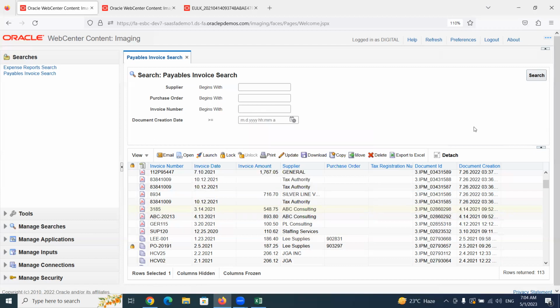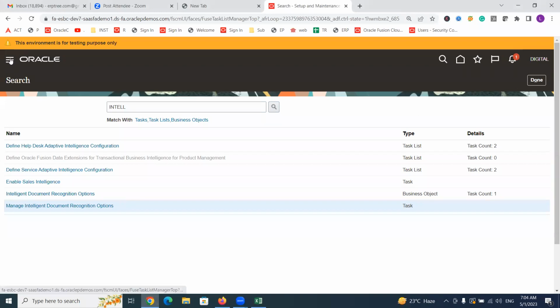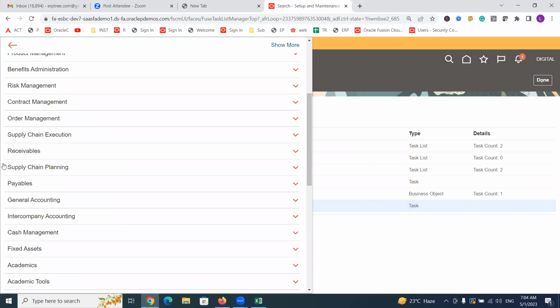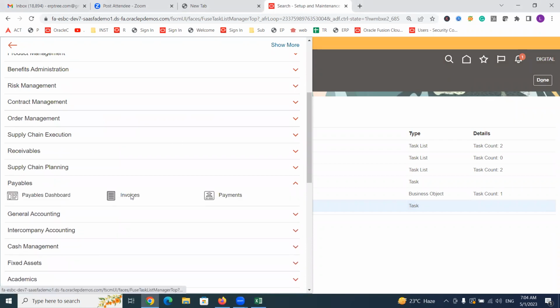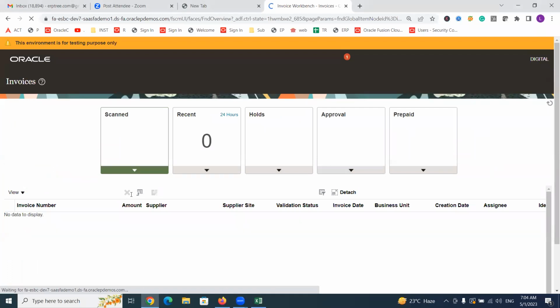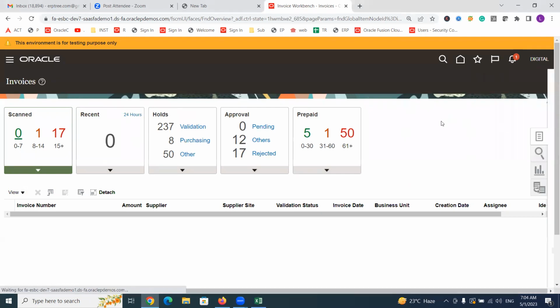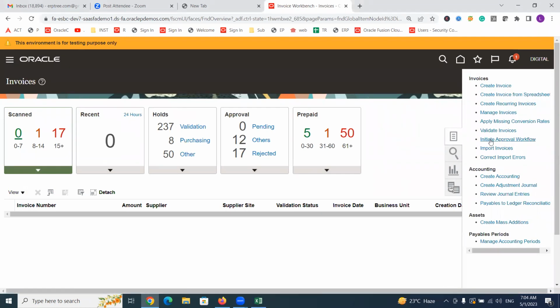Once this data is available here, you can go to payables and import this data into the payables application. So go to invoice workbench, payables, invoices. Go to task list. Go to import invoices task. Import invoices.